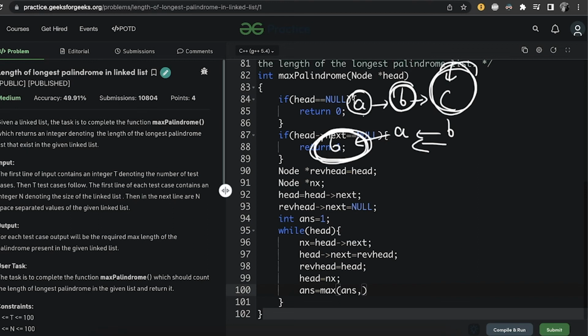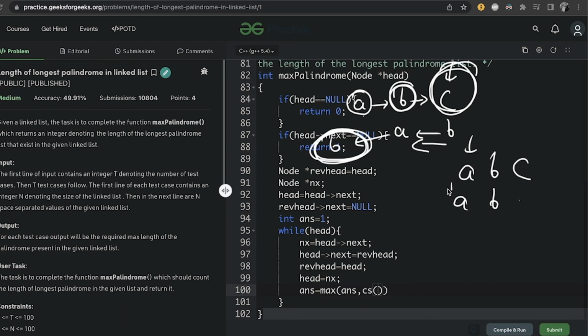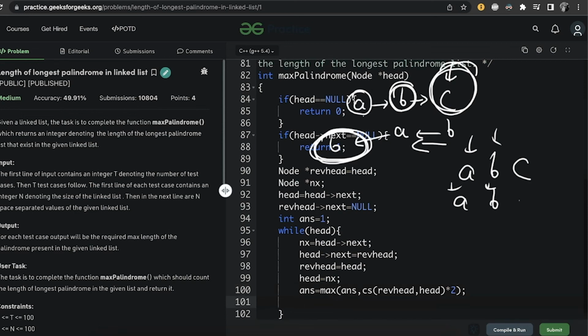And now we would check answer is equal to max of answer, which is already there, and then we would have a count one, which would look like this. Okay, so we would have A, B, C, and we would have A, B. We would have this and this, then this and this. We would have this kind of thing. So we now have the reversed one, we would now have the straight one. So we would pass the rev head and the head. Okay, whatever value is coming, we would multiply it with the value 2.